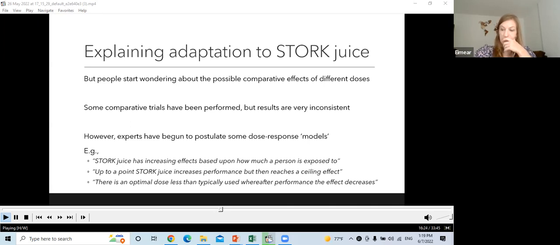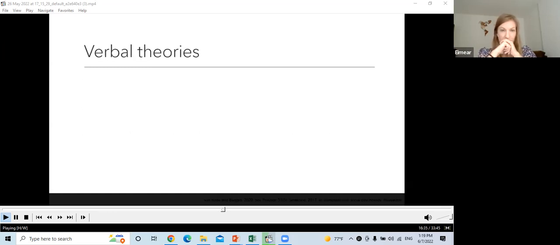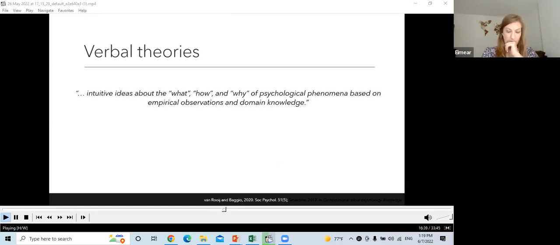So maybe people have got a bunch of these verbal theories about what the dose-response model of adaptation to STORK juice looks like. So these are verbal theories. These are intuitive ideas about the what, how, and why of a phenomenon, based on empirical observations and domain knowledge.